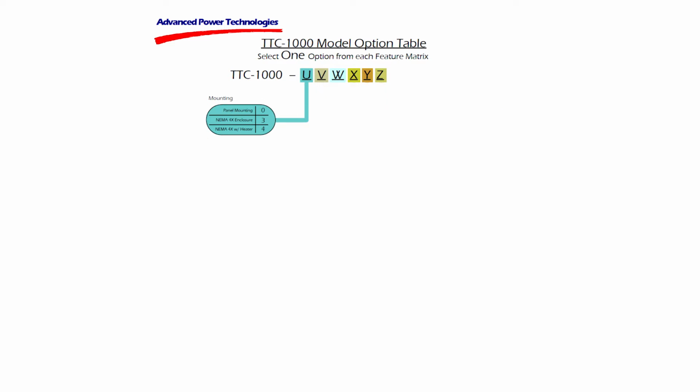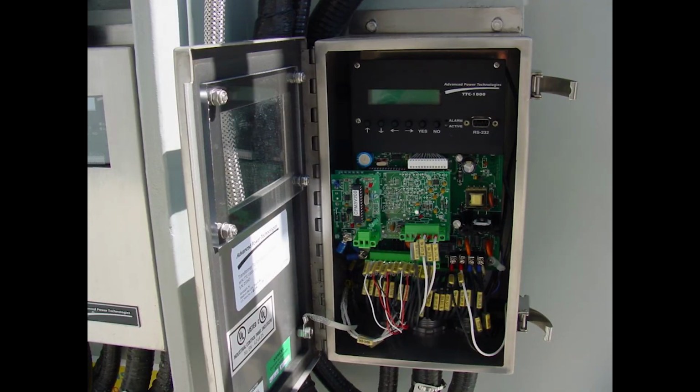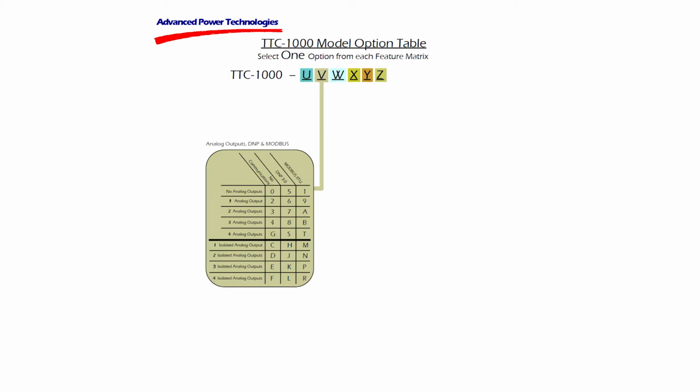The first character provides the option between standard panel mounting or an external NEMA 4X enclosure, which can be equipped with a heater. Next, we have the optional functionality of analog outputs, which can be configured for 0 to 1 or 4 to 20 milliamps. These can also be communicated through DMP or Modbus protocol.